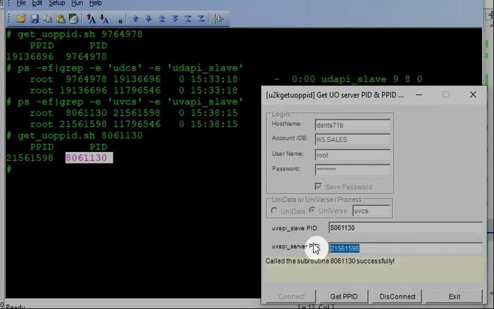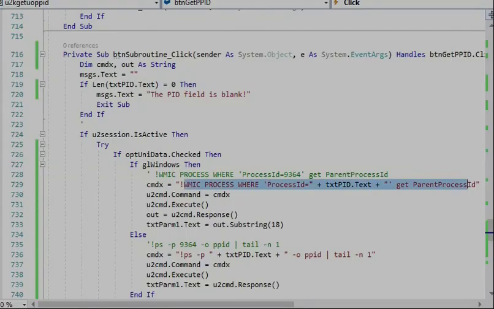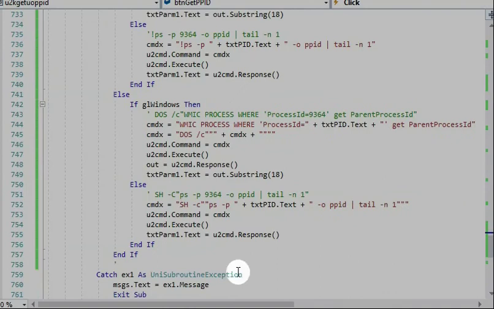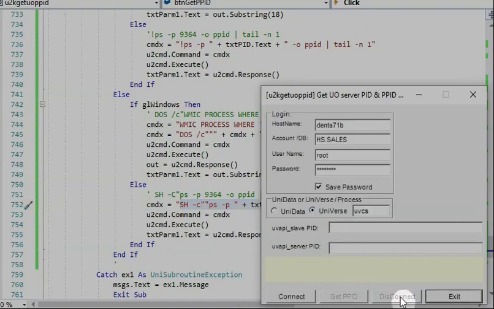So that's for Unix Universe. Get the PID and parent ID. So for Unix, you will see using this sh command to see the parent process ID. Actually, what you retrieve is the UV API server process PID. You have the same thing for the Windows side. On Windows side, I will show you very quickly.